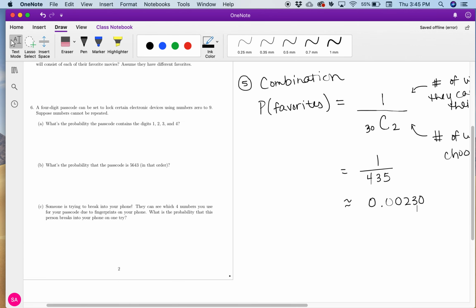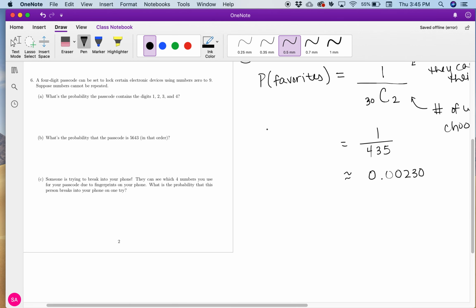All right, now number 6, we have a couple parts. A 4-digit passcode can be set to lock certain electronic devices using numbers 0 to 9. Suppose numbers cannot be repeated. So, part A. What's the probability that the passcode contains the digits 1, 2, 3, and 4?